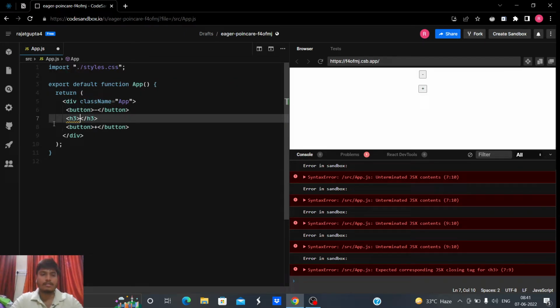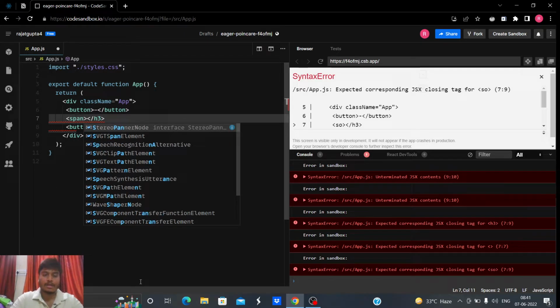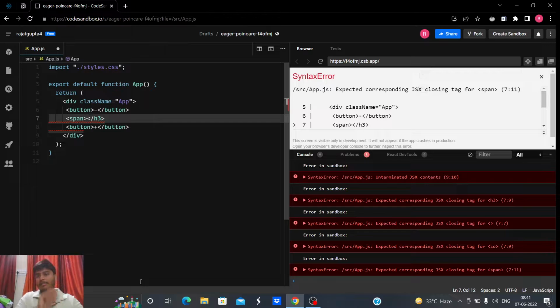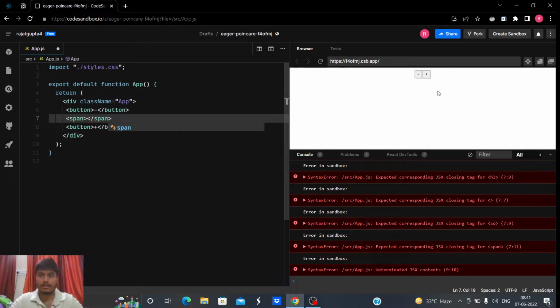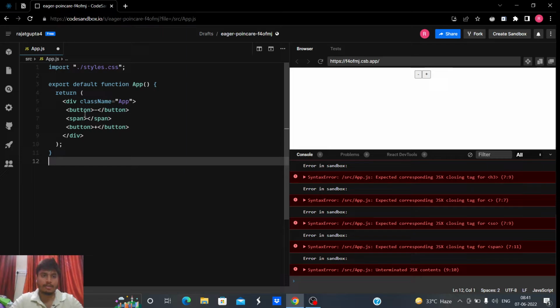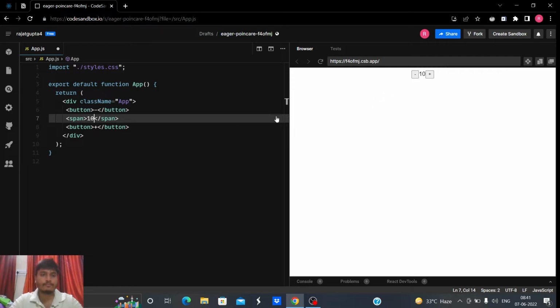Instead of h3, I'll call it a span, because h3 is a block element, so our buttons are coming in the next line, no? I want all these three, minus button, number and plus button, in a single line, so I'll have to use an inline element. So now they are in the same line. If I have 1 here, you can see 1 is being printed here. If I have 10 here, you can see 10 is being printed on the screen, no? Okay, so here it is.